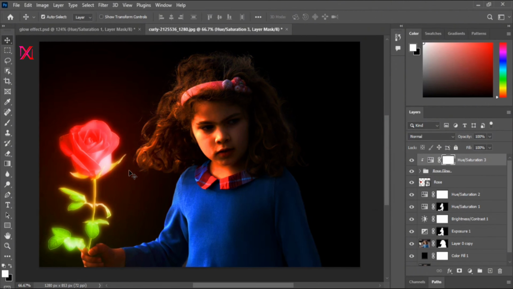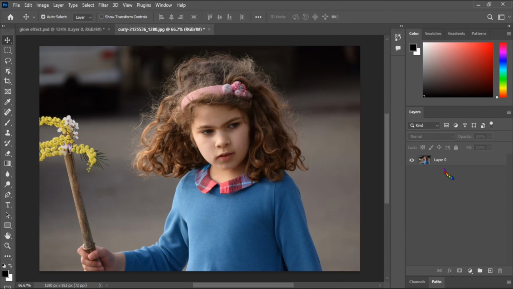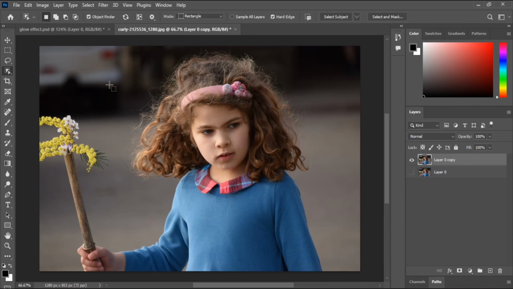Today I am going to show you how to create a glow effect in Photoshop. Let's do this. First of all, unlock the layer and make a duplicate of the layer. Select the copy layer and go to the object selection tool and select the area that you want to separate.